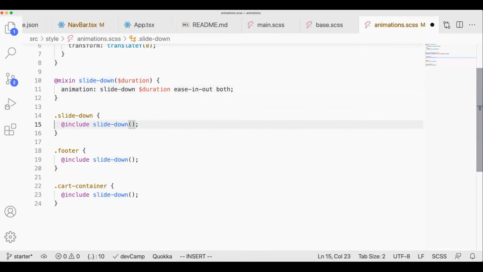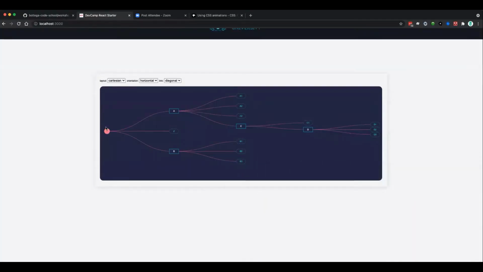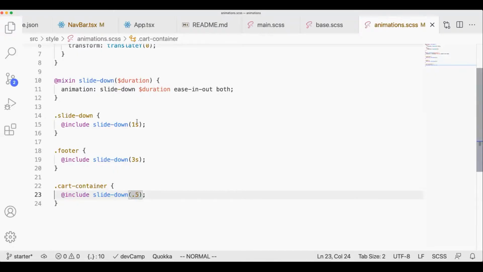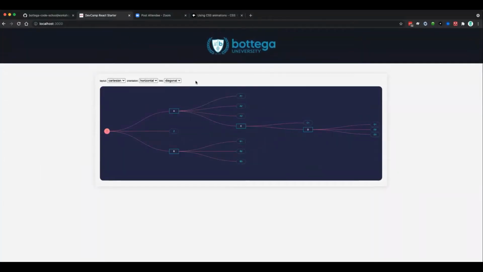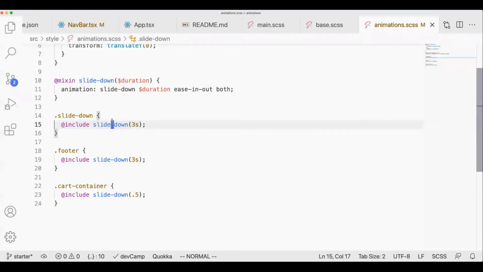And now we can pass in exactly how long we want that duration to be. So for slide down, I can make it 1 second. For the footer, I could make this 3 seconds. And for the cart container, I can make this a half second, just like this. Now if I come back to the site and hit refresh, you'll see this is still working. Now let's see what this looks like if I change it to 3 seconds, hit save, hit refresh, and look at that. That is working beautifully. So you can see how much more scalable this is, because now any part of the application that needs to can make this call.